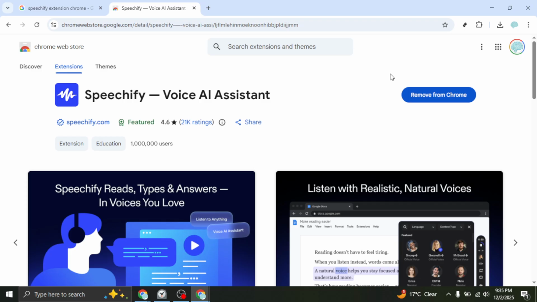You may see a quick progress spinner and then a message confirming it's been added. There's nothing else you need to do during this part. Chrome handles the installation automatically. If you don't see a message, that's okay. The extension still installs in the background.